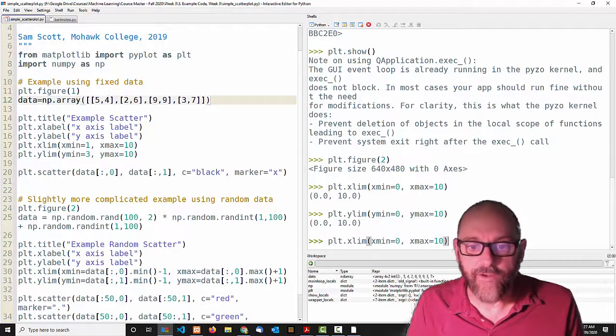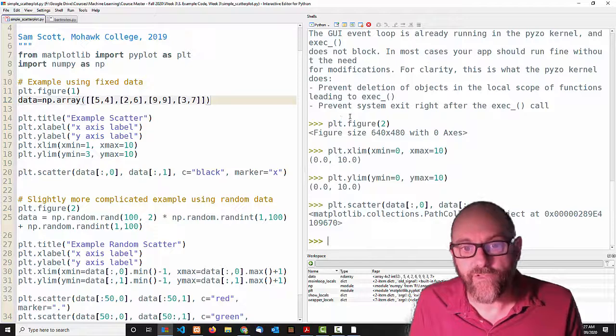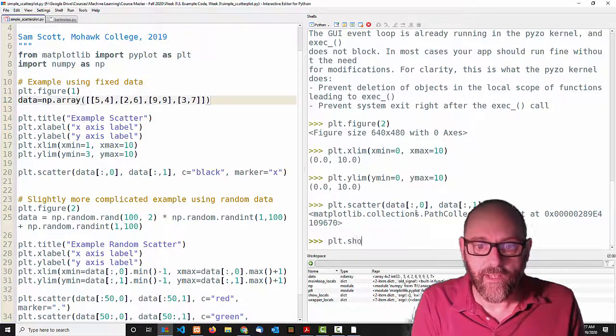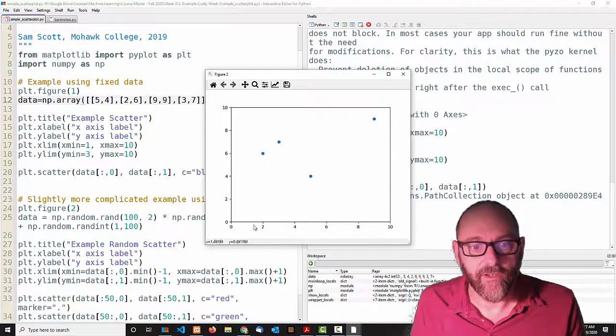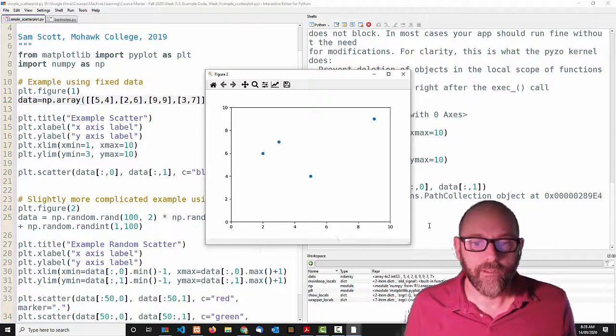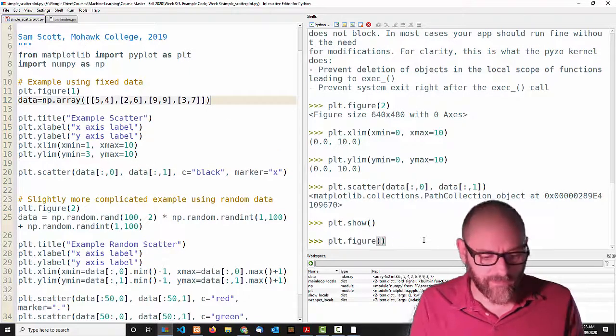Then we're going to do the scatter, which I'm going to just get back over here. So all this stuff is now applying to figure 2, the one that I've just created. And if I go plt.show again, we should get a second figure here. Same points, but now the axes are going from 0 to 10.